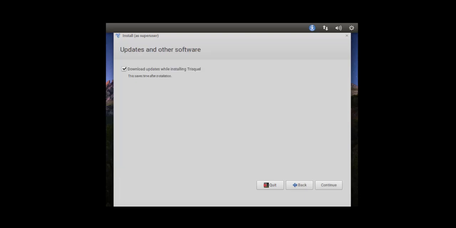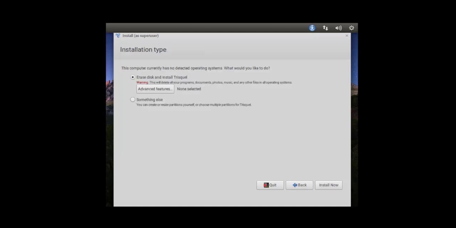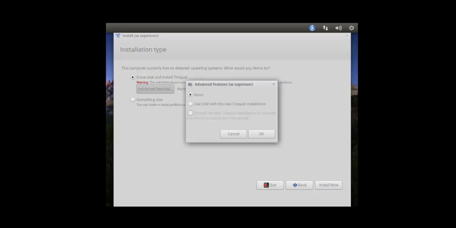Here you can see you can choose to download updates while installing Trisquel. It says this saves time after installation. You can do that, but I'm going to uncheck it. Click continue. Now here you see you have to erase disk and install Trisquel.